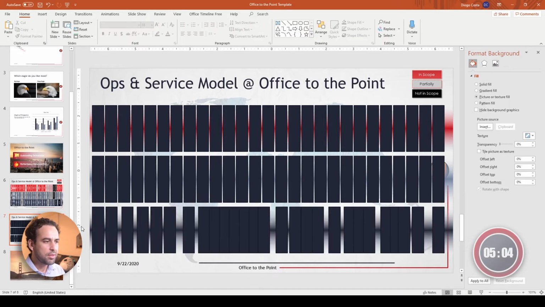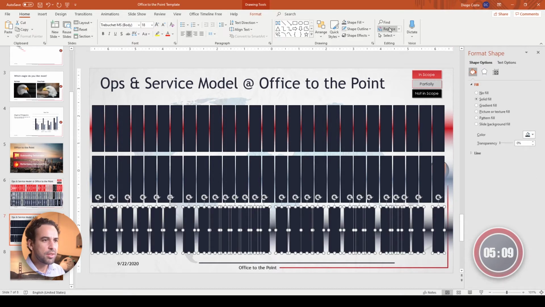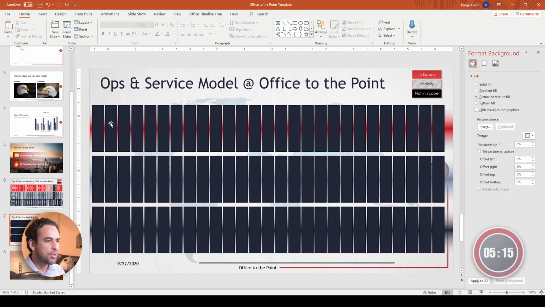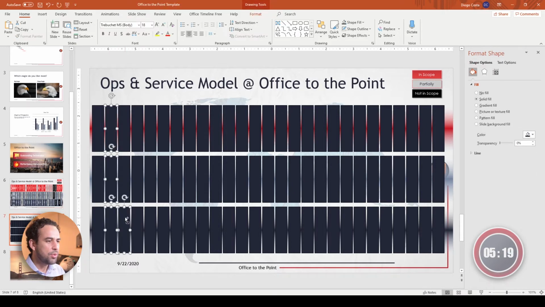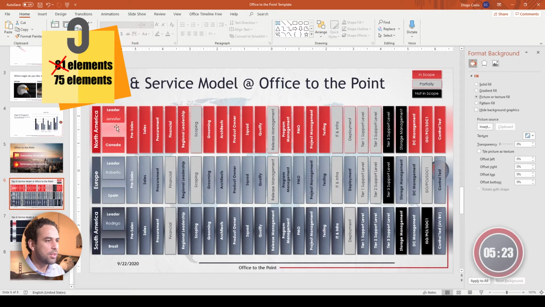Let's try again. My mouse is not working. Let's try again, and it's fine. So let's align and distribute. So see, now they are all distributed. I will now delete these two rows here, because this is where these guys will come, the leaders.